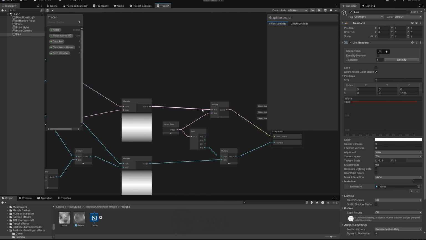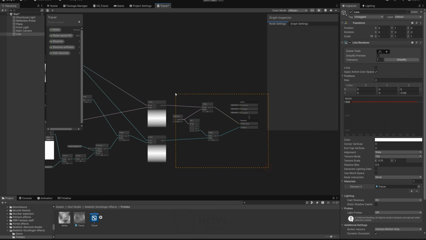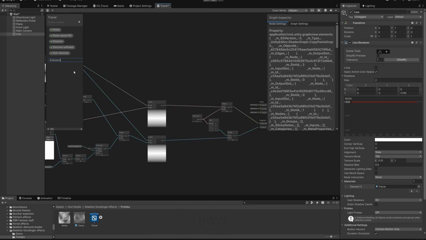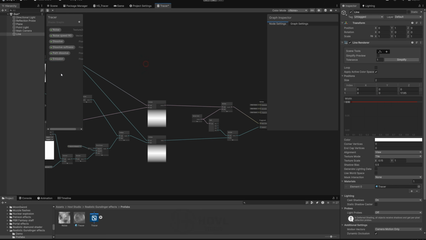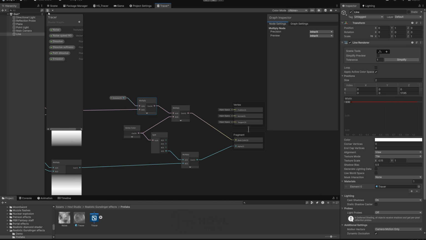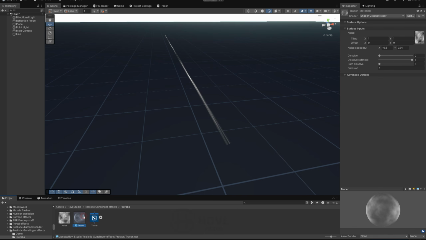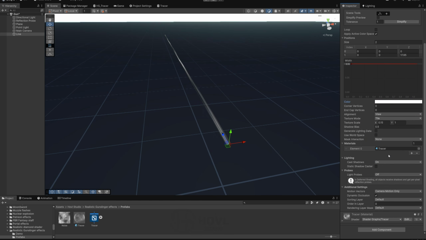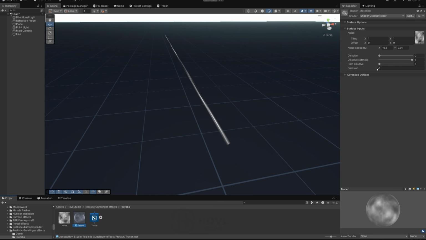And also, if you want to increase the emission for this trail line, you can add a float value, name it emission, set it for example to 1, and multiply it with RGB value. Save it, and now you can change the color of the trail, for example this or this color. Also, you can increase the emission for this trail.